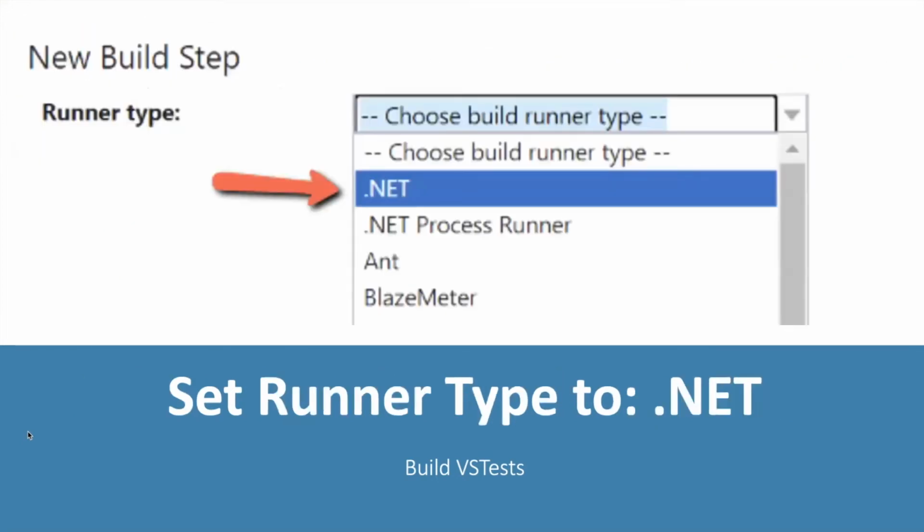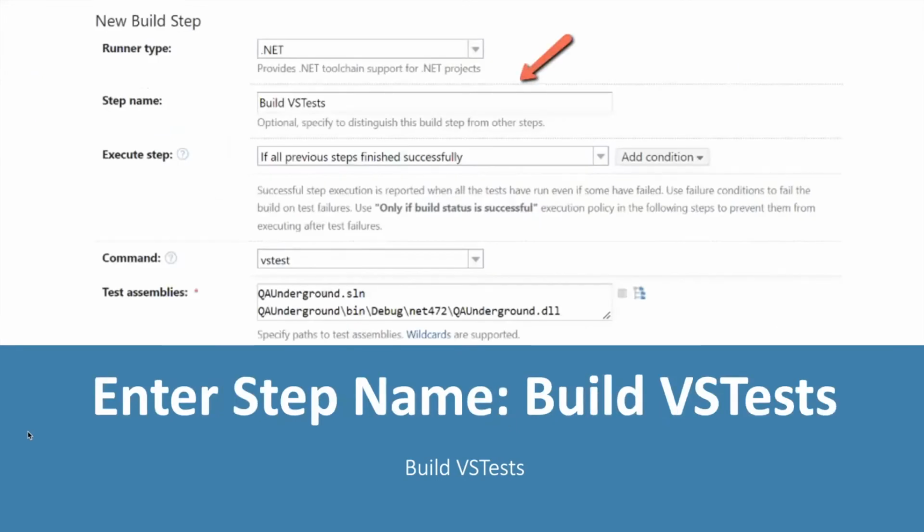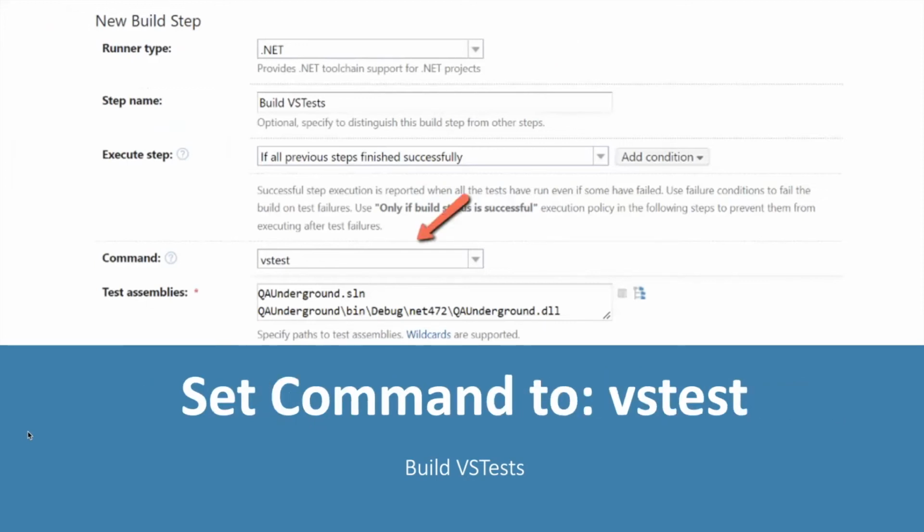On the runner type, select .NET. For the step name for this, we're going to simply call it build vs tests. So it's simple to understand what we are doing. Next, we're going to add a command. So we're going to say the type of command we're going to be sending is for vs test.